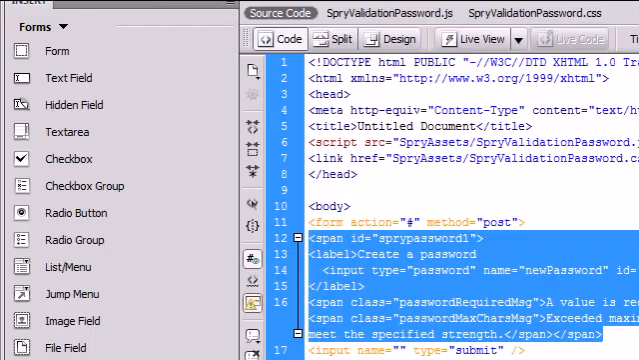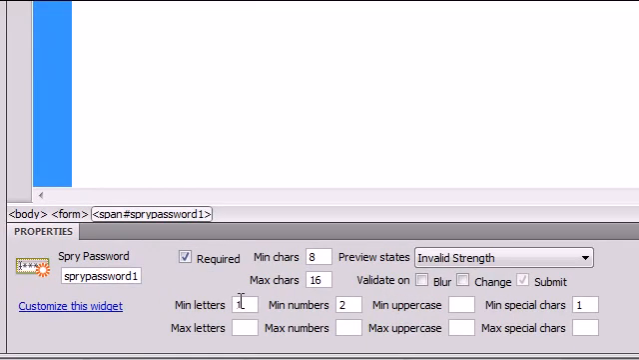So now you can see how those sites use form validation to make sure that the user is creating a password of the specified strength. And you can do all of that right inside Dreamweaver without even writing any code yourself. You just have to fill in the correct form inside of your properties panel, and you're good to go. And that's it for this tutorial.